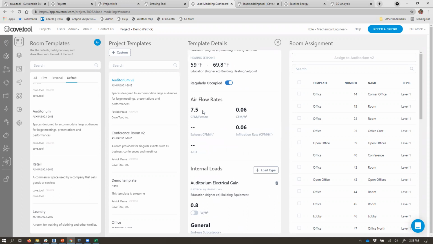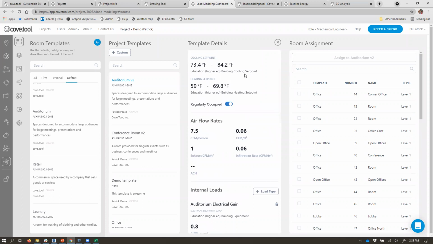We can adjust the airflow rates. So default would be 62.1 ventilation procedure. So what's my CFM per person? What is it per square foot? What's my infiltration rate? And this is infiltration of the envelope. So square foot of the envelope is the calculation that we're doing. And if it's a toilet, we could do a CFM per square foot of exhaust, etc. So all those things we can kind of edit.